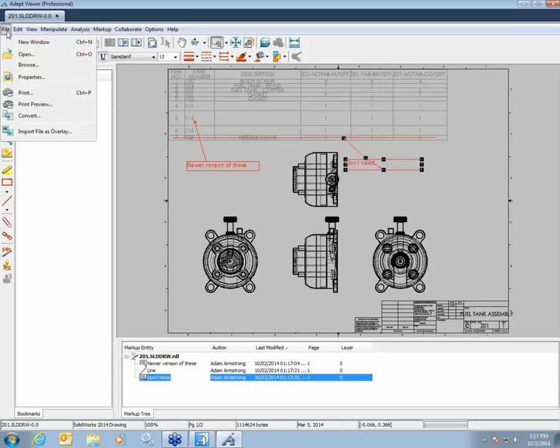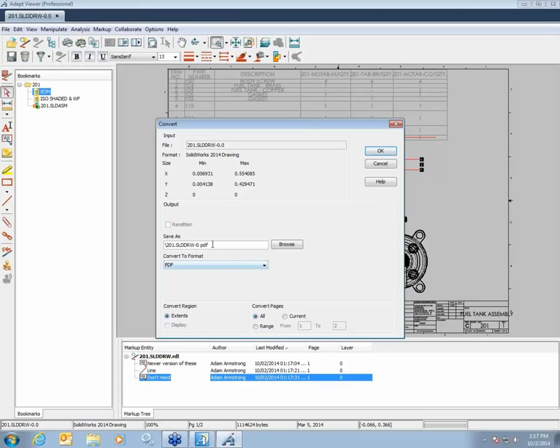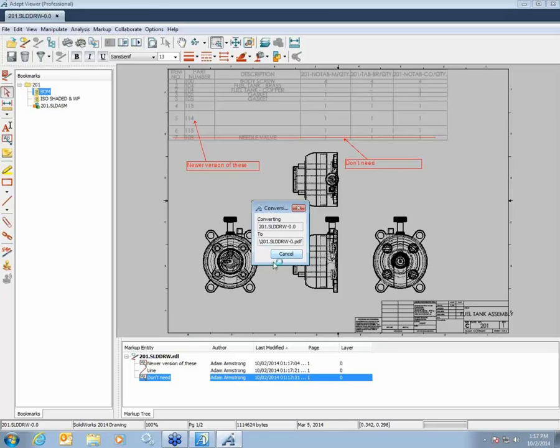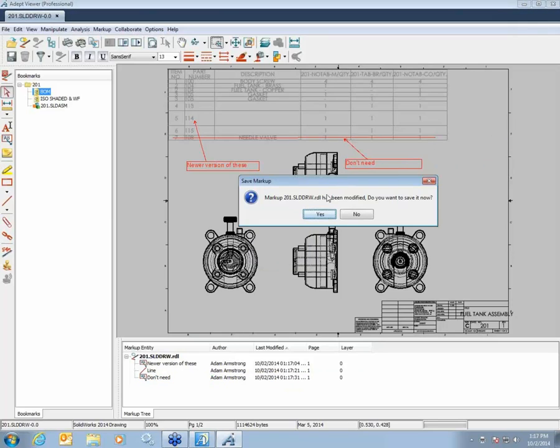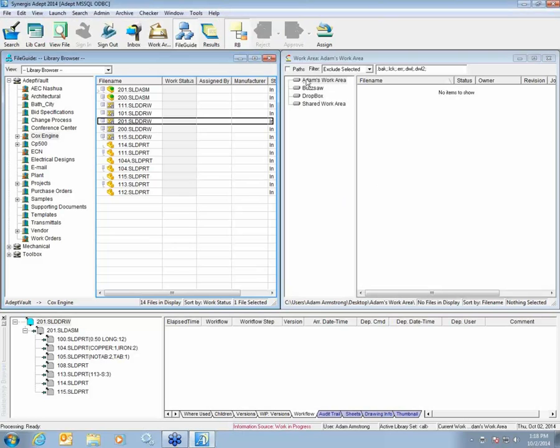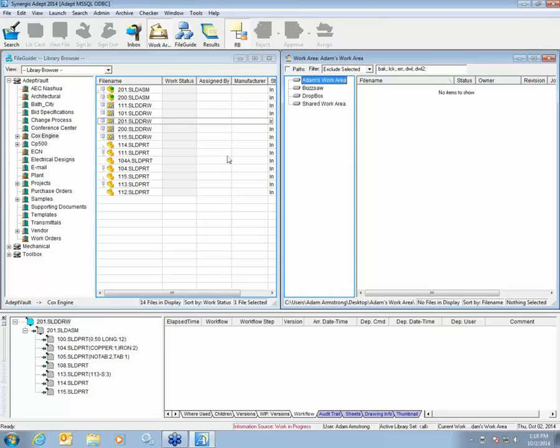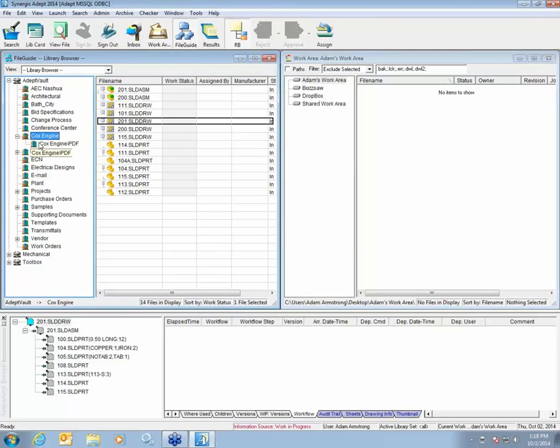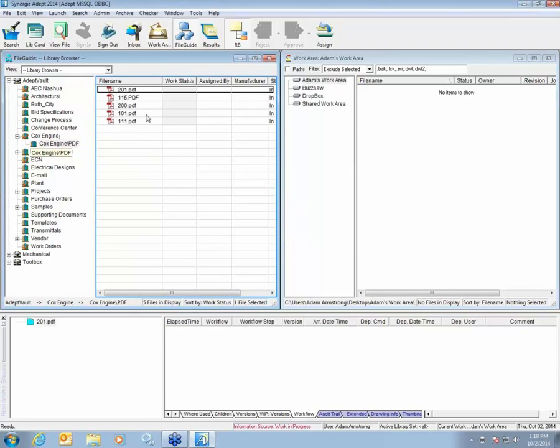So I can mark this up, and then I can convert this or save it as a PDF. I might want to send out this PDF along with my bid specification. So this will use the Adept viewing to convert that to a PDF file format. And if I did this properly, it should have placed it in my work area. I apologize. I'll use one that I created earlier. So here it is right here.